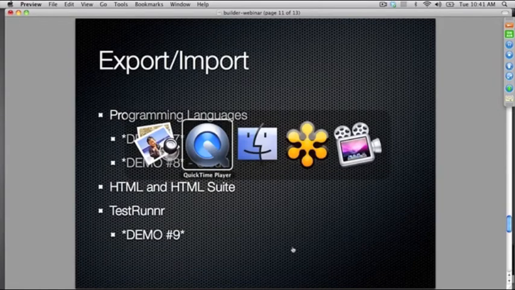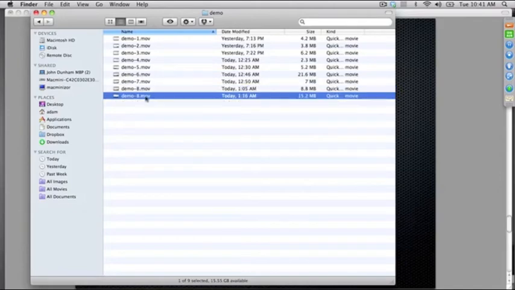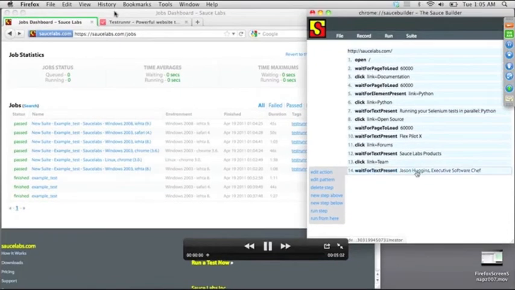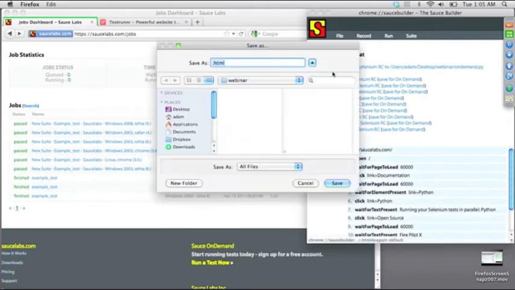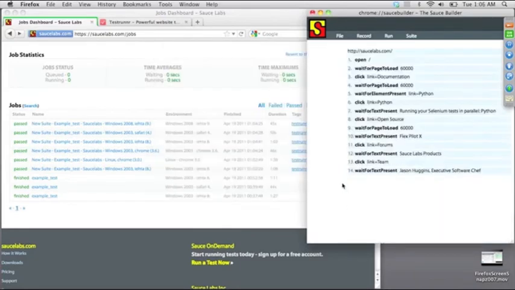So now for demo number 9, Test Runner. This is a Sauce Labs partner service, and a lot of people have been using it recently, and I've been really happy. So I just wanted to give you guys a quick demo of how that works. So I'm going to export as an HTML script. Just going to call it Test Runner example so that we know what we're doing. So then I'm going to navigate to the Test Runner website.